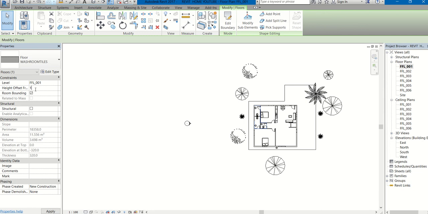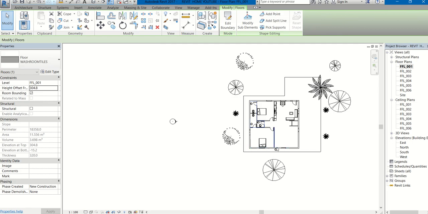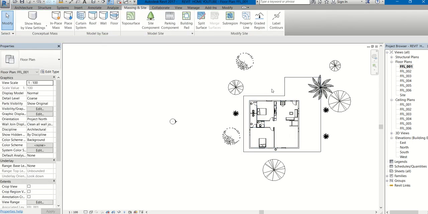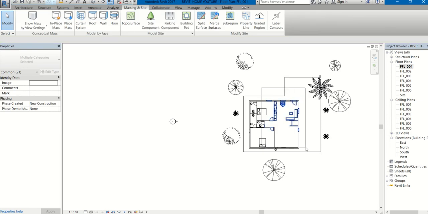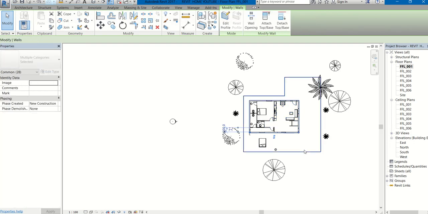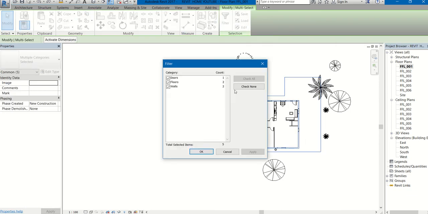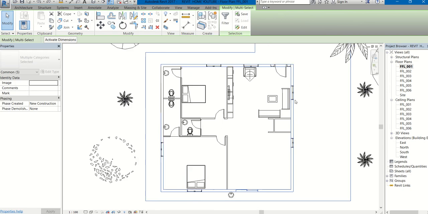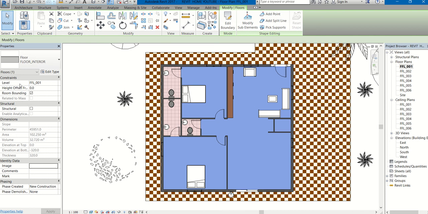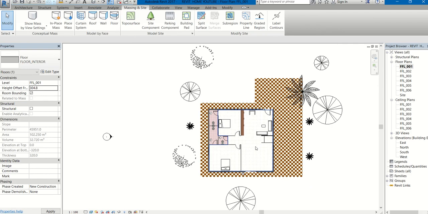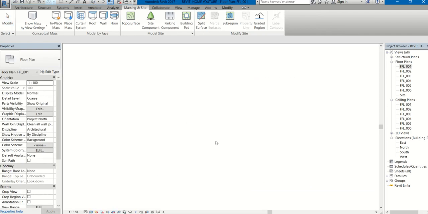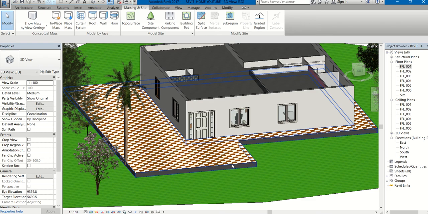Height offset from the ground is 1 foot. And one more floor over here. Just change the height offset to 1 foot. That's it. Floor is selected, just 1 foot. Now if you go for realistic 3D view, you can see everything over here. So this is the building we have created.